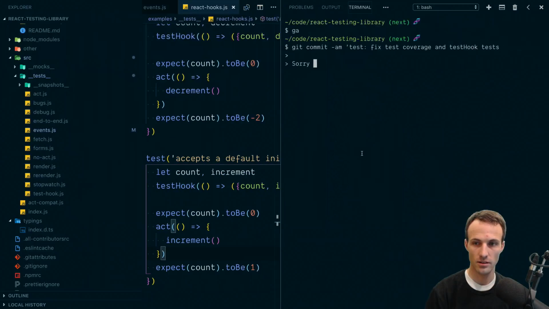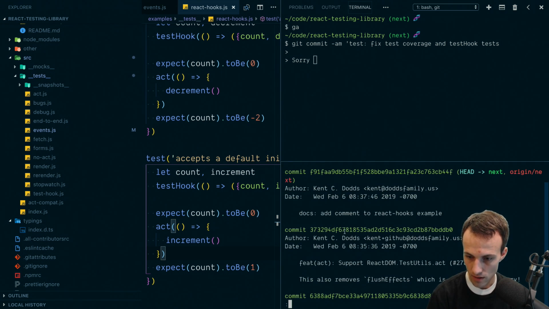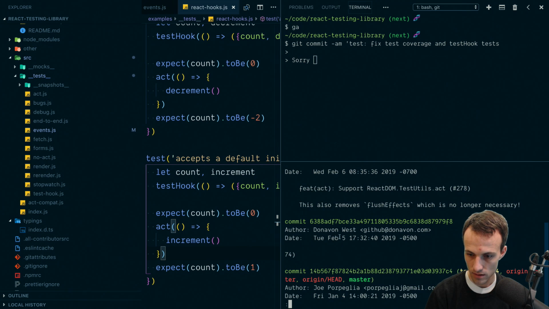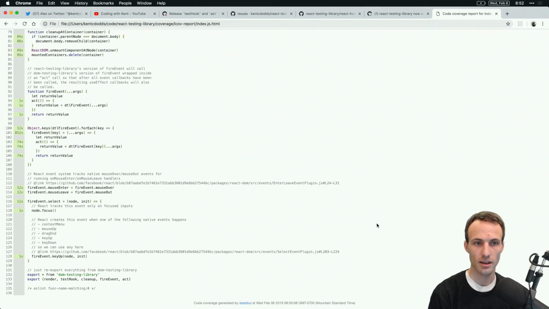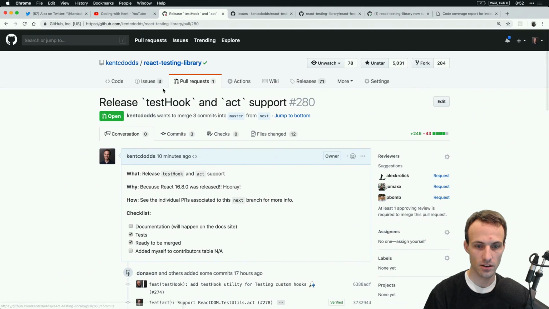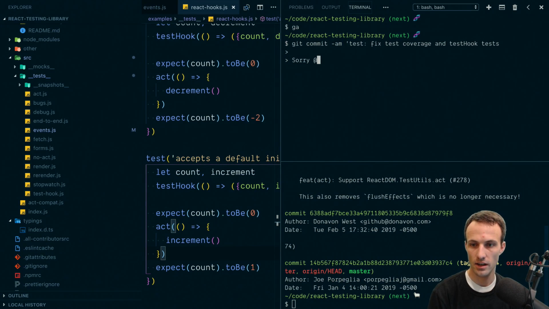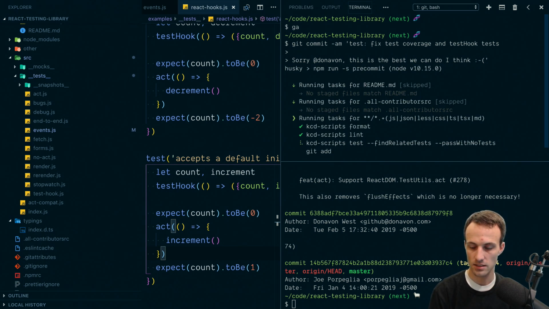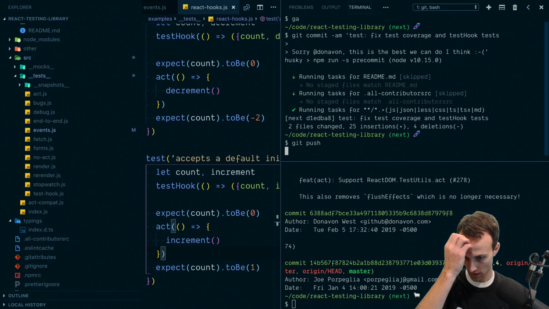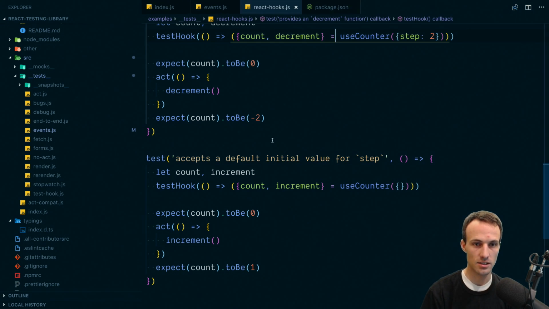So then we're going to add git commit test fix coverage and test hook tests. Sorry, Donovan. Here, let me see what Donovan's username is. Git log. It doesn't have his GitHub username. That's unfortunate. Okay, let's find it right here in the commits. Sorry, Donovan. This is the best we can do. Okay. Run all the tests and git push. There we go. Now that should make our CI happy.